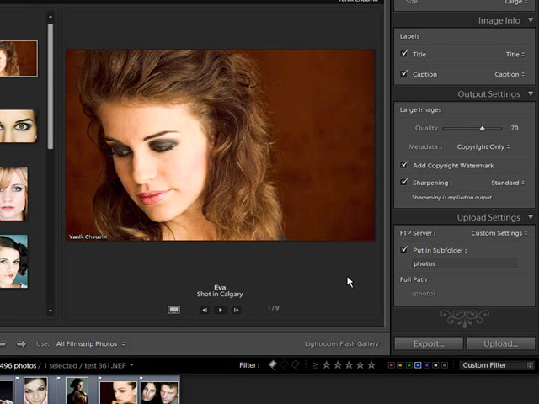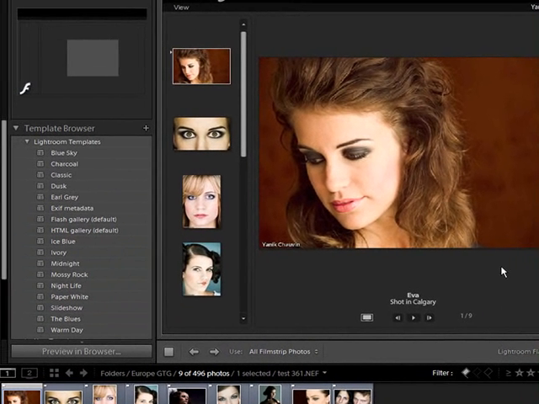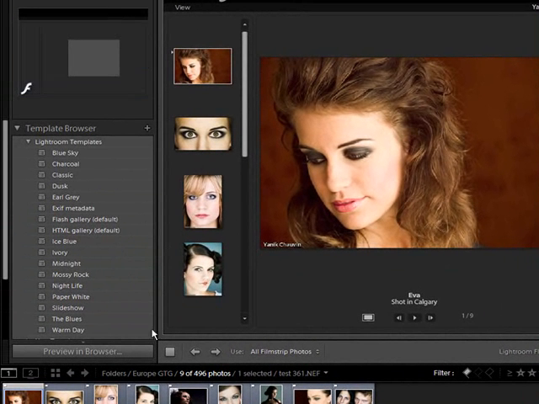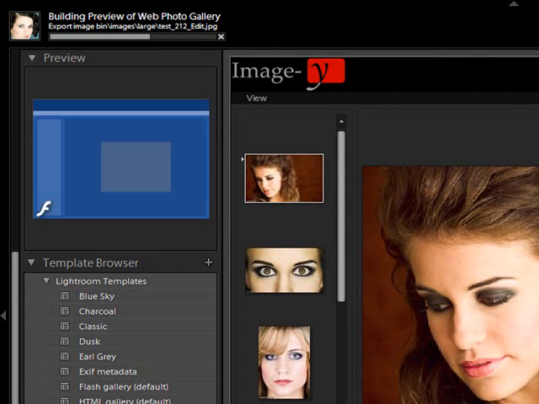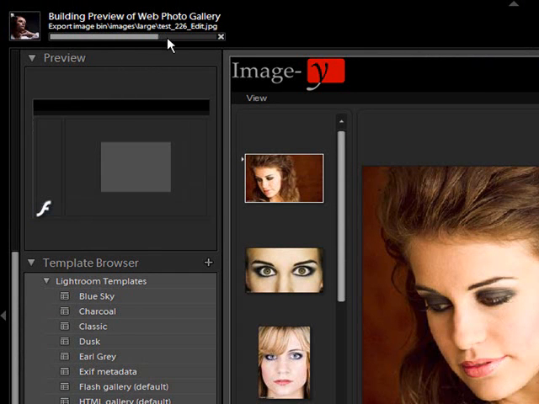Now if you want to preview your gallery in a browser, all you'll need to do is click on this button on the bottom left here called Preview in Browser. Now it's going to take a few minutes to load because it's rendering the preview, and depending on the amount of images you got in there, it might take a while. Now you can see the progress bar up here going, so we're at around 70% now. We're almost done. You can even see the little thumbnail of the image of where it's at.